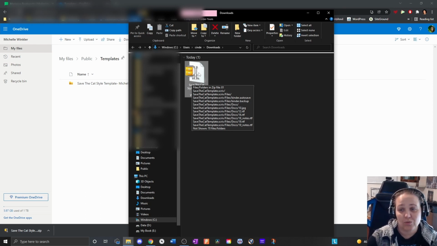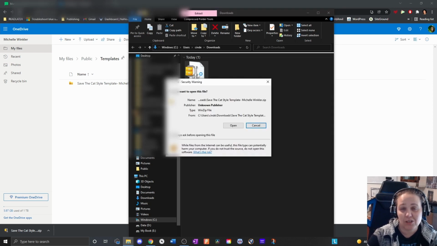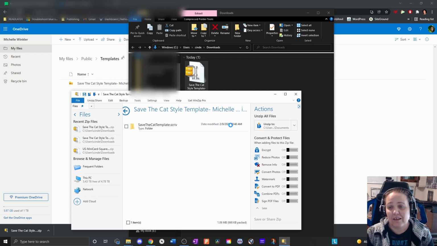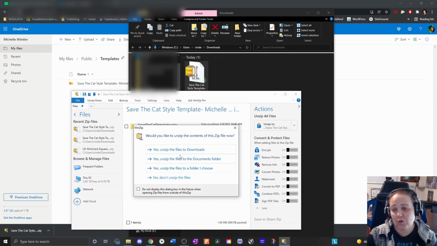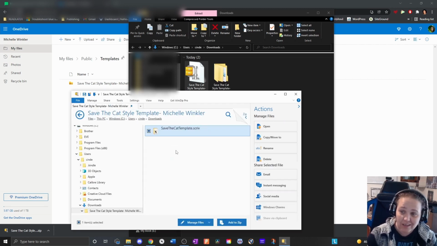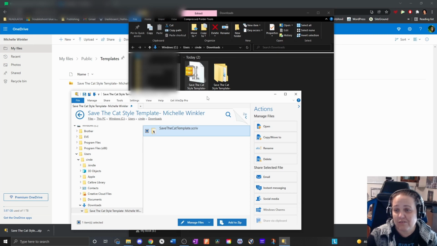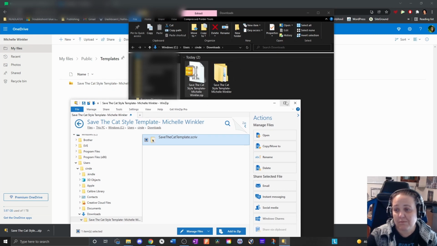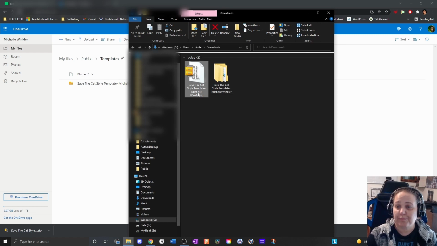So what you'll want to do is open the zip file, double click it, and it might give you this security warning depending on your settings. It's just because I don't know how to say that I'm the publisher, so it says it's an unknown publisher. Just go ahead and click open, and it should automatically start to open. Now, I usually just go to yes, unzip to my downloads folder, because then it's easy to find. And then there you go. You've seen it pop up there. That's the unzipped folder. So I can just close out of here, and there we are.